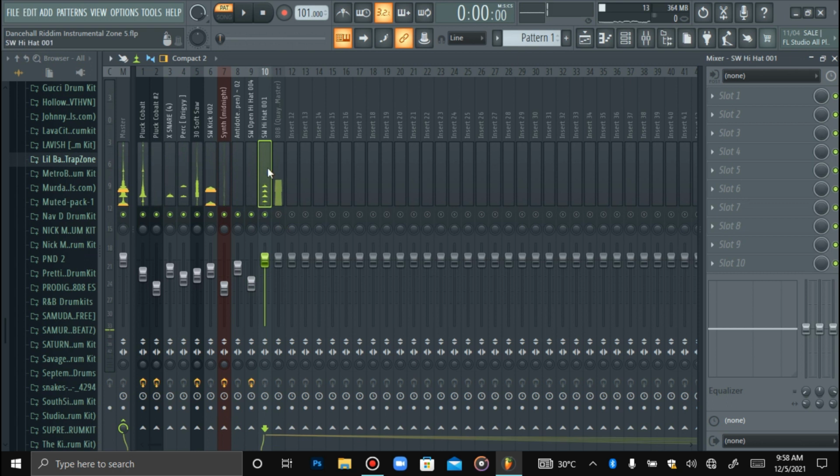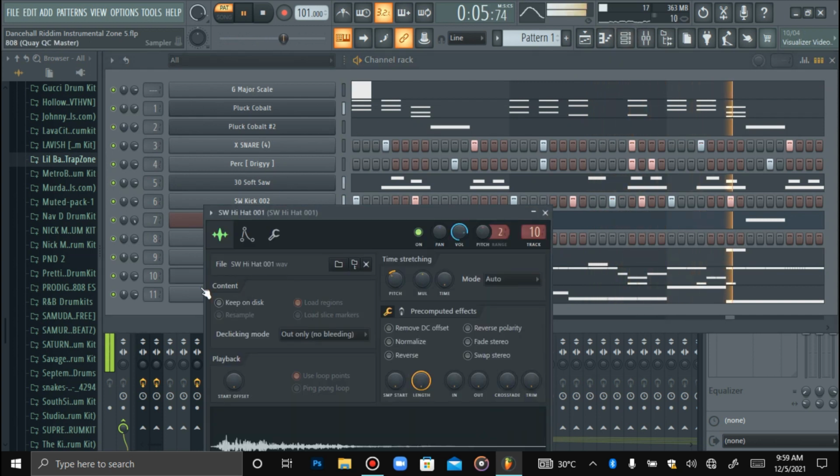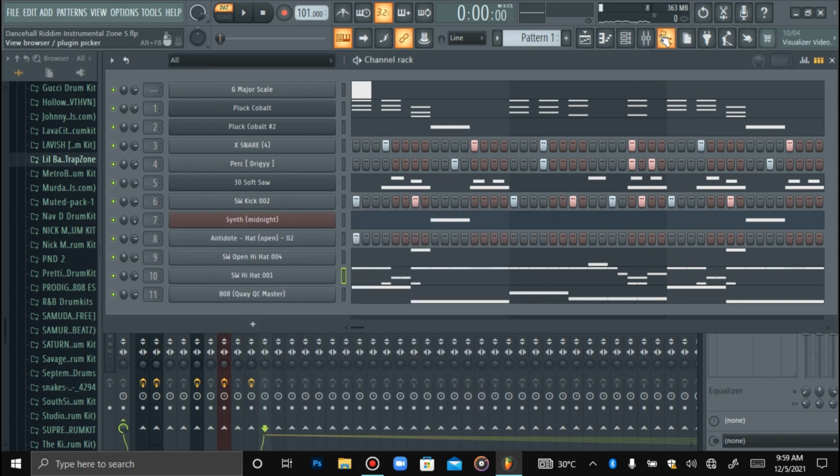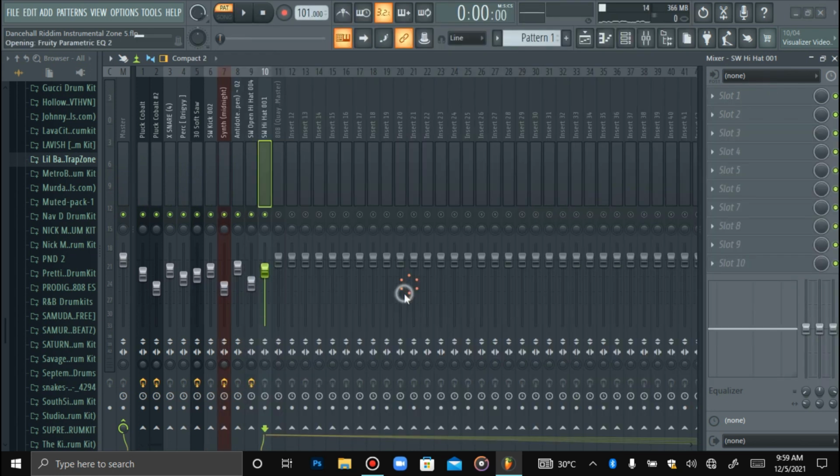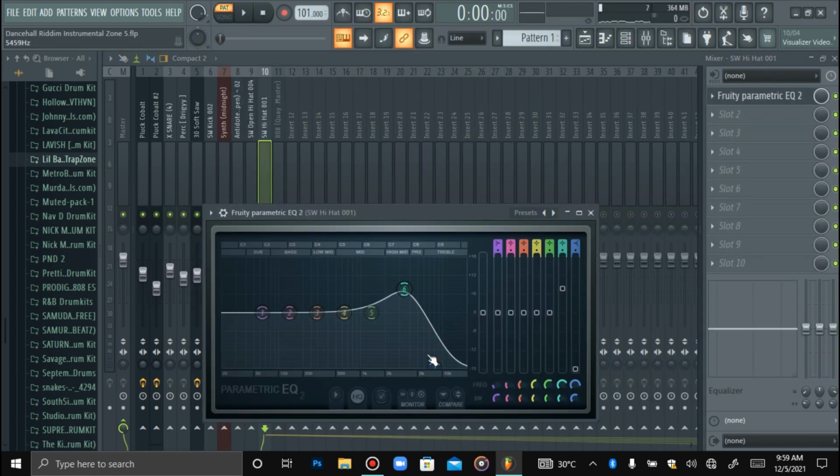All right, now to my hi-hats. This is also a trick that you could use. You could just drop the pitch knob right on at 300 cents. That's 3 notes down also. Just grab my parametric EQ real quick. Let's drop this down, push number 6 up.